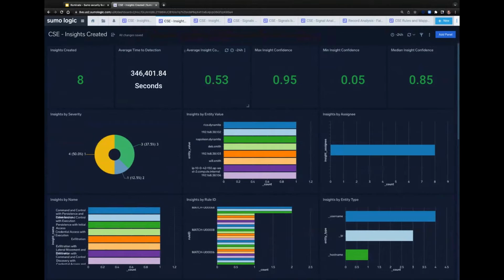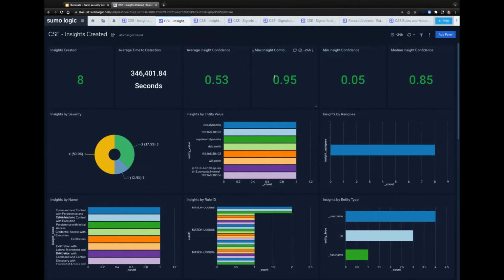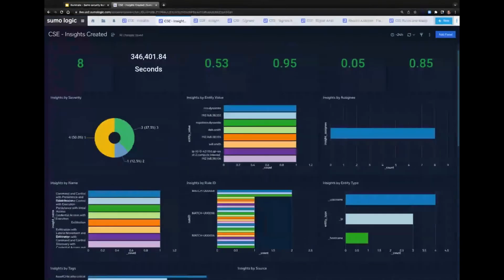The insight confidence gives you an idea of the scale of the machine learning capabilities that we have, which looks at the entirety of insights generated across all instances of Sumo Logic and makes statistical evaluations of which insights are more likely to result in a true positive versus a false positive. So you've got your average, median, max, and min of those insights. And you can see that we've got some very high confidence insights and some very low confidence insights.